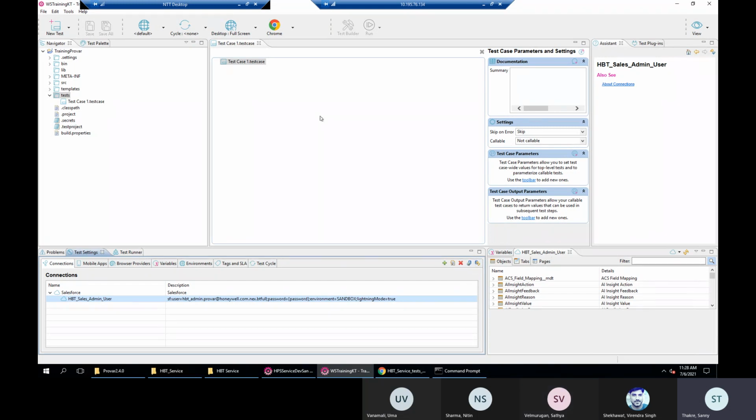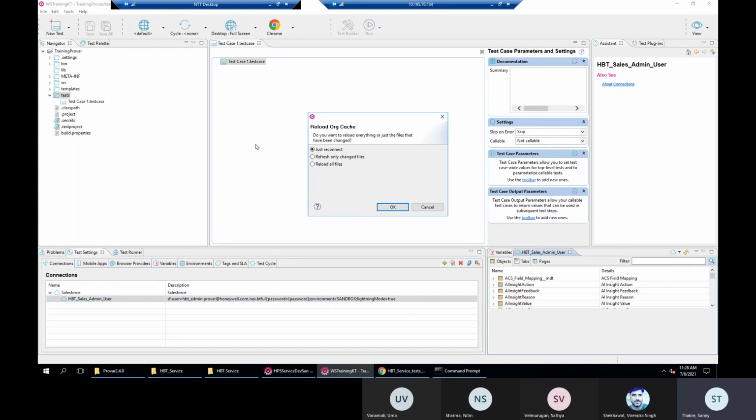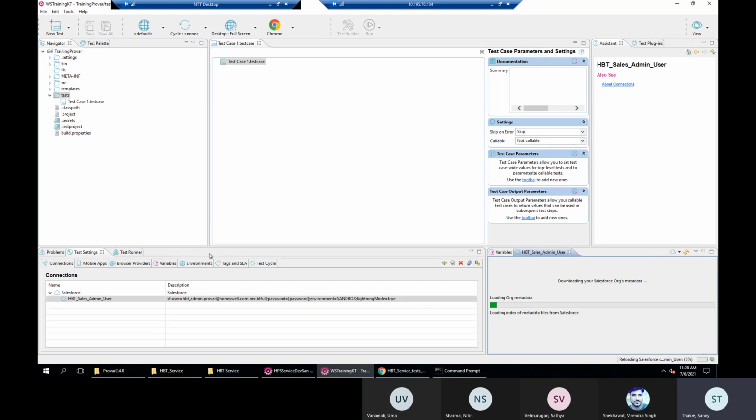So you can see all the metadata got downloaded here. If you want to refresh, the best practice is, once the metadata is downloaded, to click on this icon and reload all files, click on OK. Then, if any metadata is missed, it will download the metadata again.